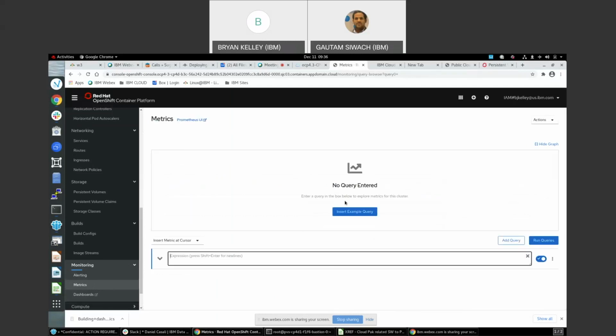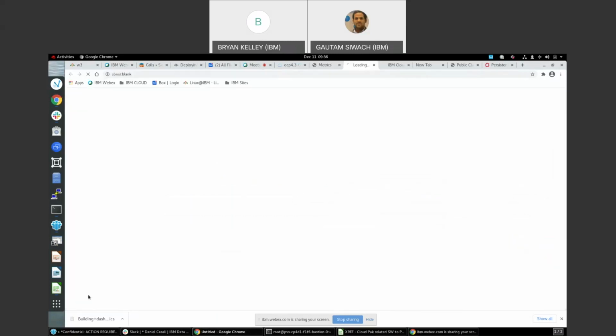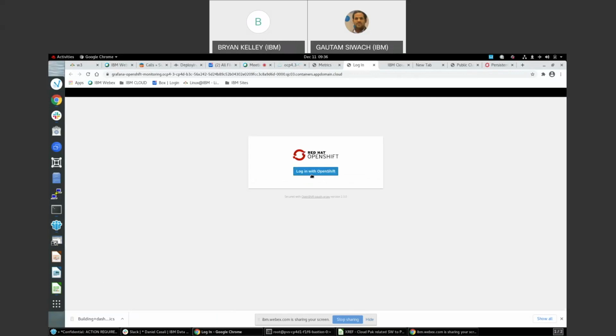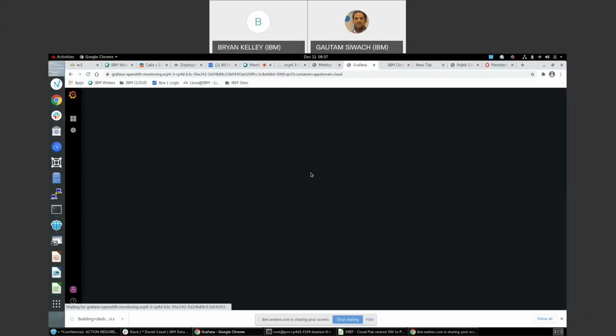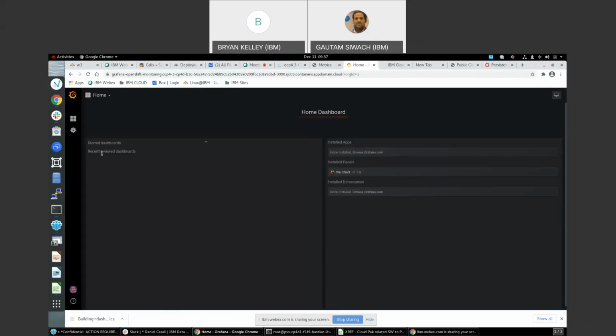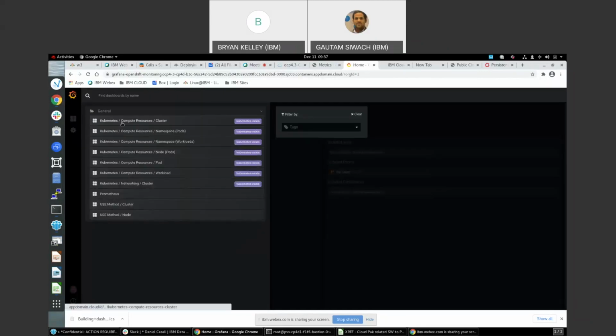You can set metrics. I don't have anything set. Here's the dashboards. We're going to go over to, this is a call from outside of OCP into the Grafana world. We'll log in with this. And of course, it's going to be slow. But basically it goes out to the Grafana, and then we can say the dashboards that we want to look at.